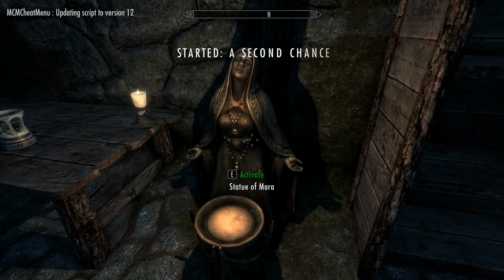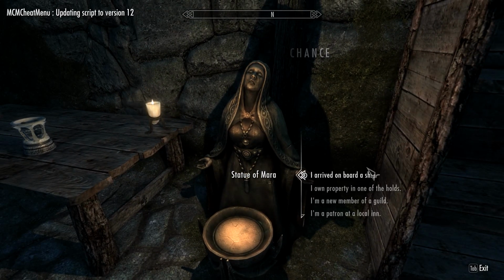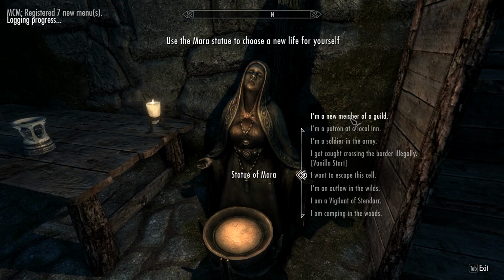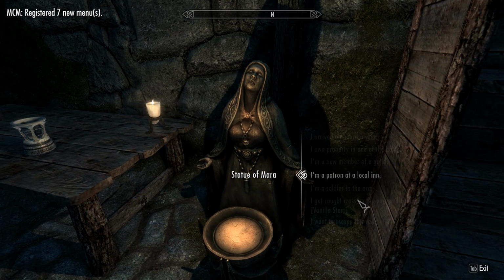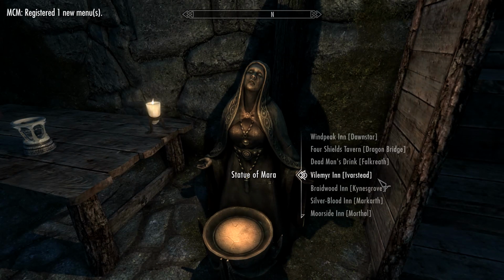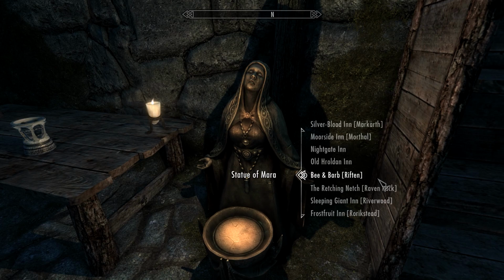Now we want to find somewhere that has a lot of people to make it easy to level up. So I like to just go to the Solitude Inn, because there's a bunch of people out there watching the beheading.